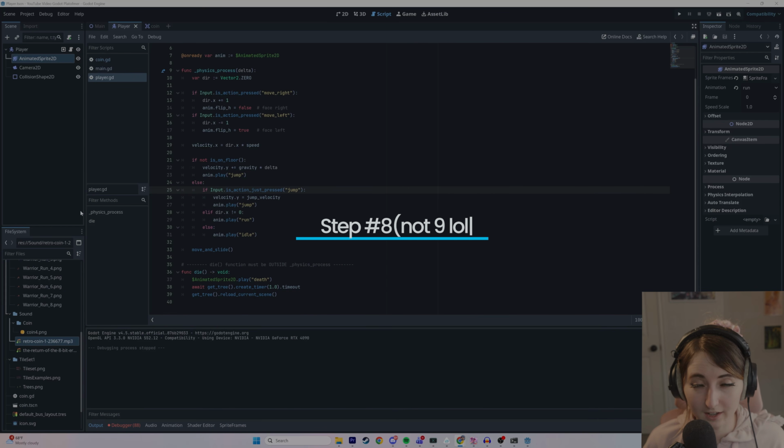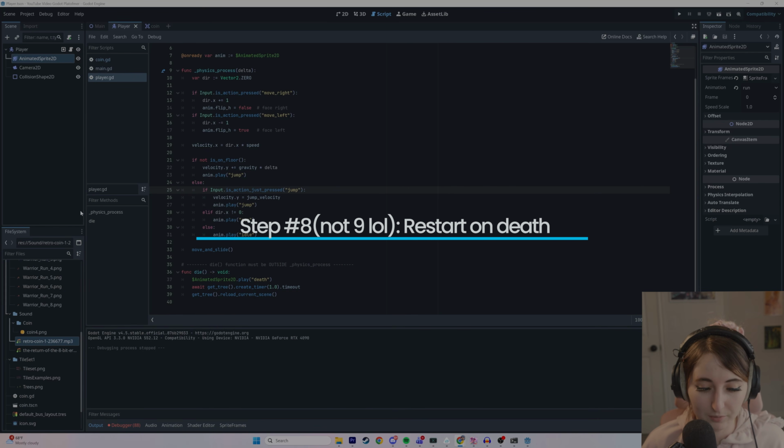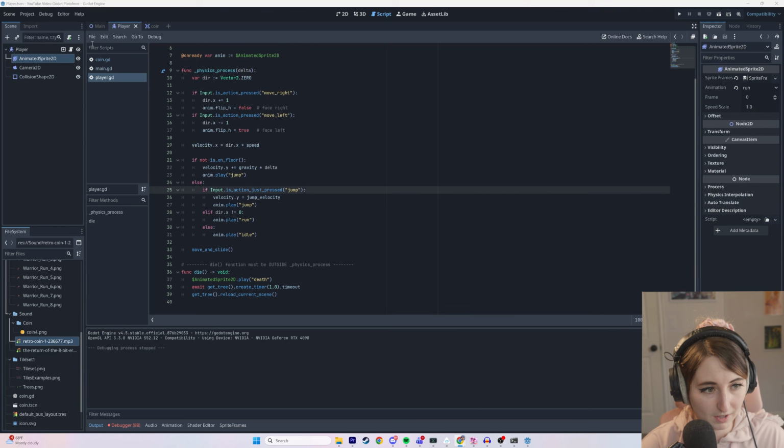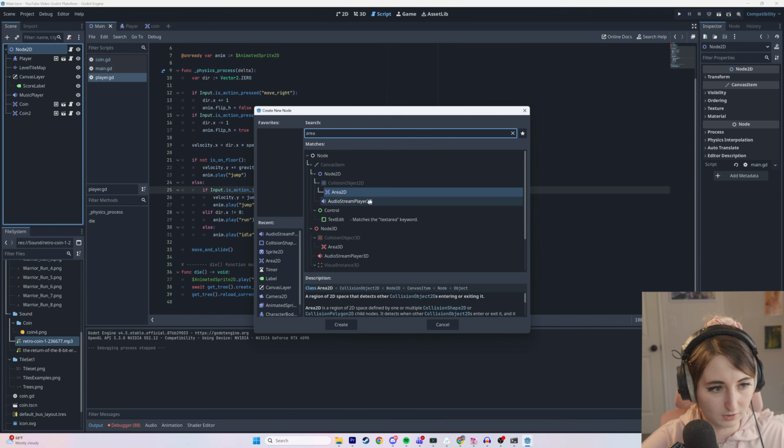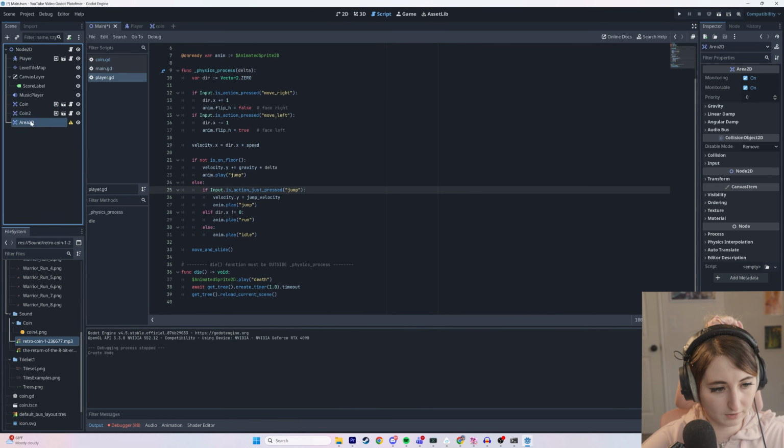And step number 9 is once the player falls, we want to restart the level. Open the main scene, click node 2D, add a child, and we're going to do area 2D. Just double click that. Right click, rename it to death zone, like so.